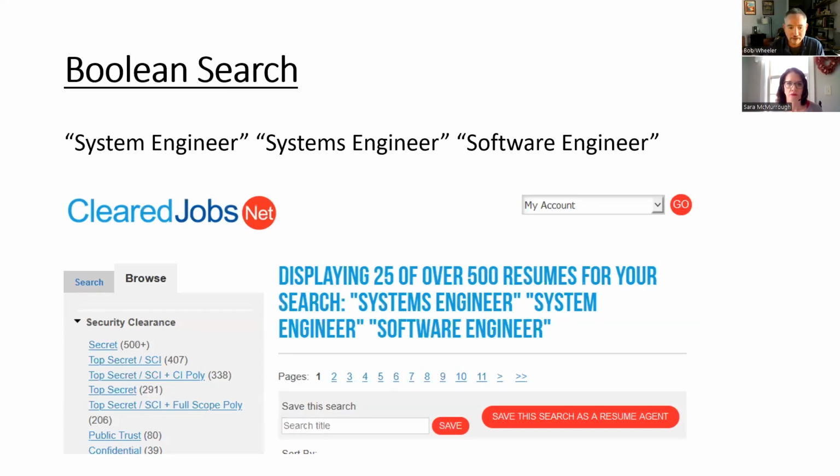In ClearedJobs.net, if it's 501 or 5001. On the little left-hand side there, I don't know if you noticed on the faceted search before, but there were like 364 secrets, and now there's 500 plus secrets. So this is a much larger number. By adding a third piece there, we've made our total pool even larger, which can be good, but it can also be daunting.